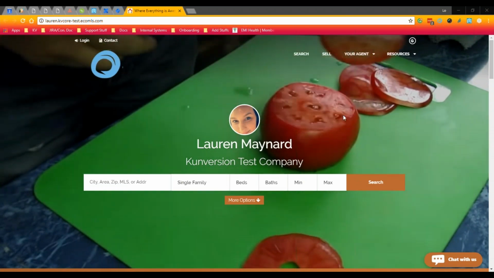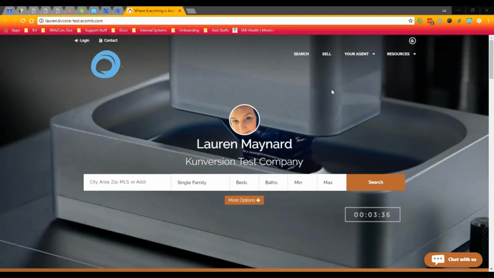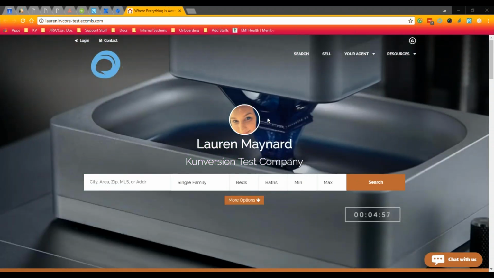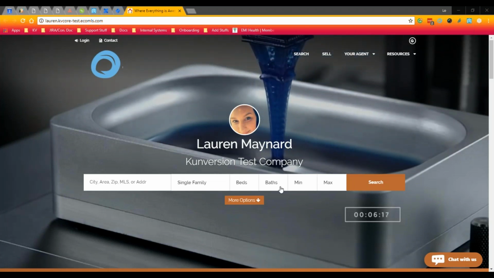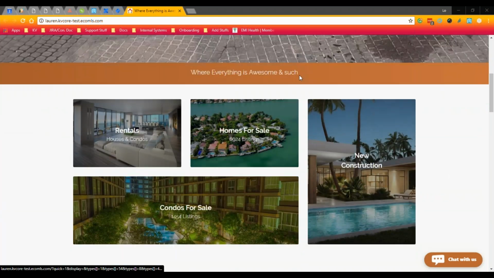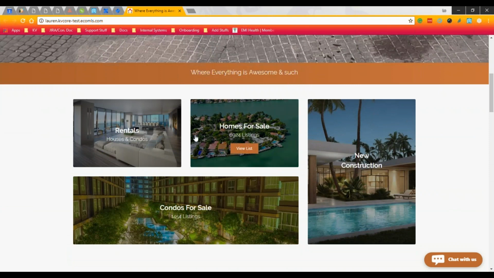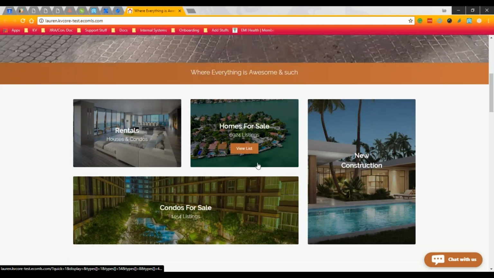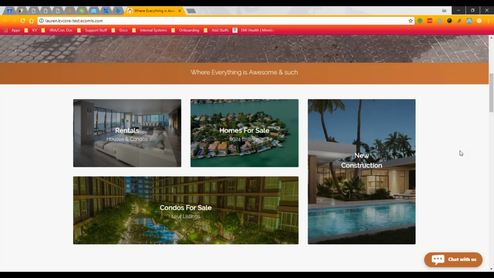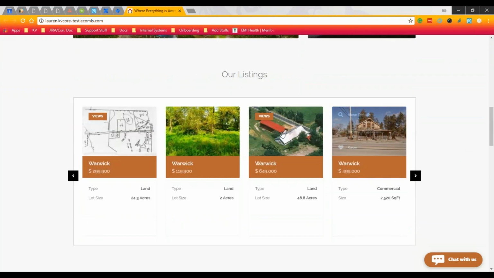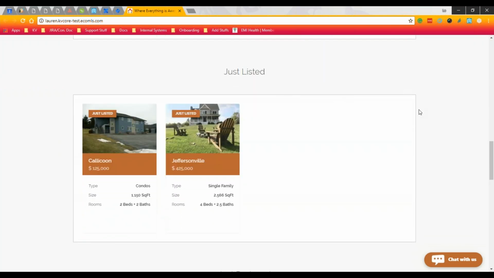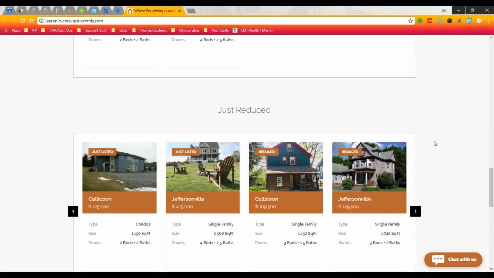So we're not going to focus on every single aspect of it, but I did want to show you guys this first page. It has your information in a search bar right here. It has a title if you've entered one, and your search boxes for specific listing types. It has these listing carousels, is what we call them, or listing feeds. It showcases our listings, so this is the offices or brokerages listings that you're set up under. It has just listed properties and also has just reduced properties.